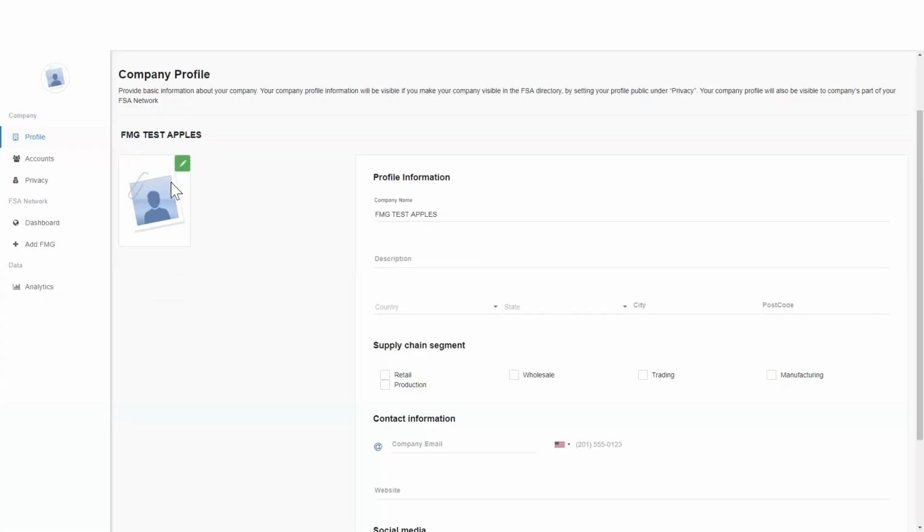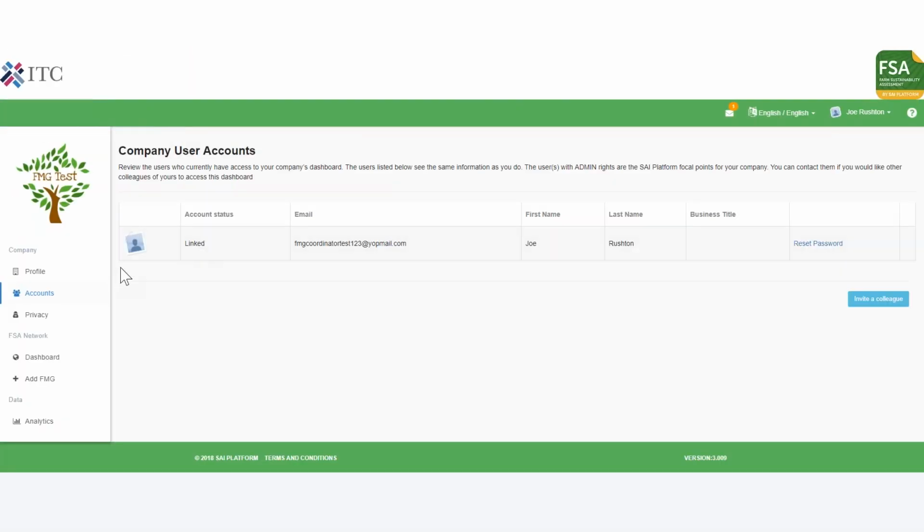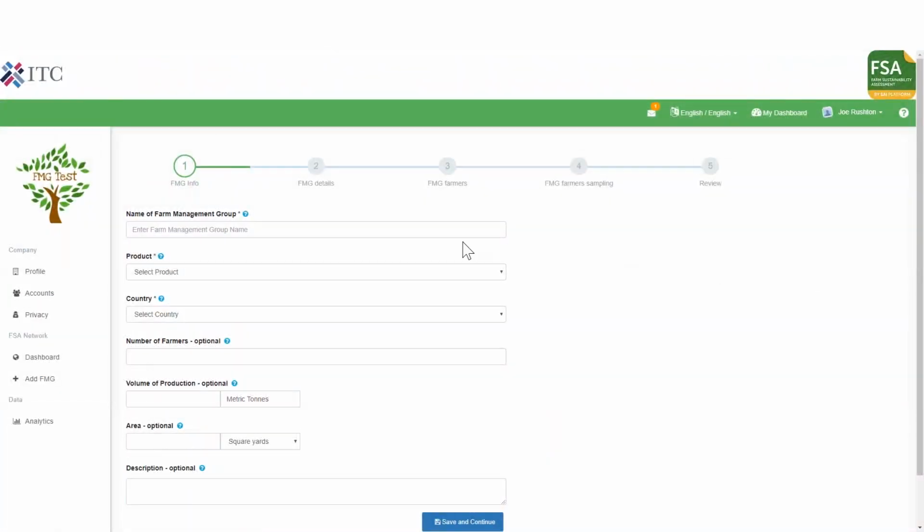We'll start by just selecting a profile picture for our company. We'll save that. We can have a look at the account setting, and the privacy settings are exactly the same. Likewise, the analytics, we're going to move straight ahead and invite a farm management group. Click create, and then we can fill in the name of the farm management group.